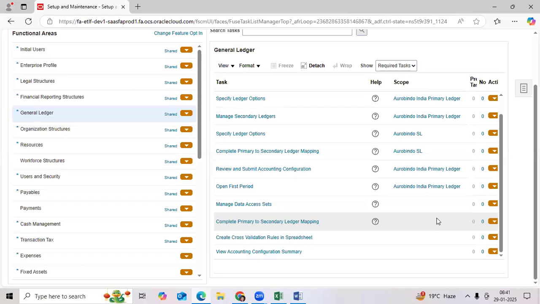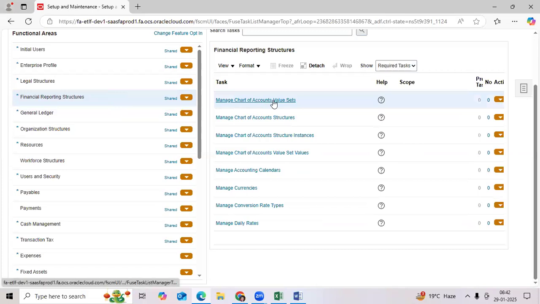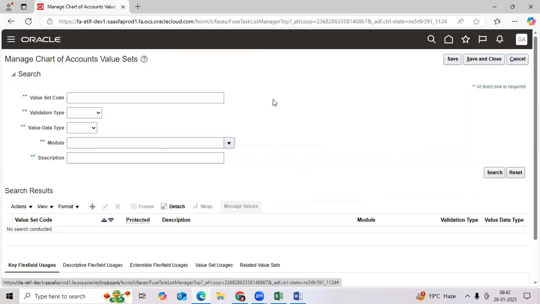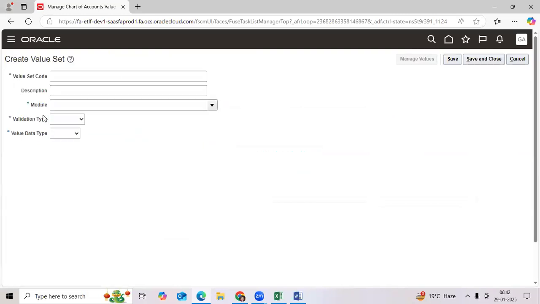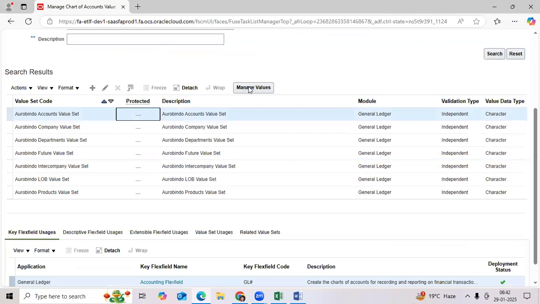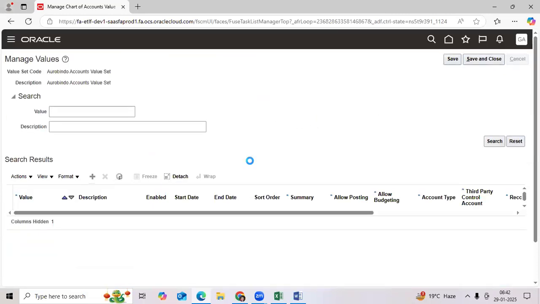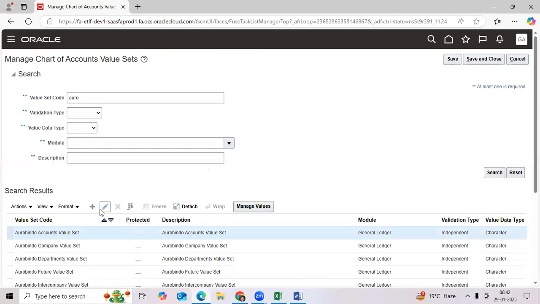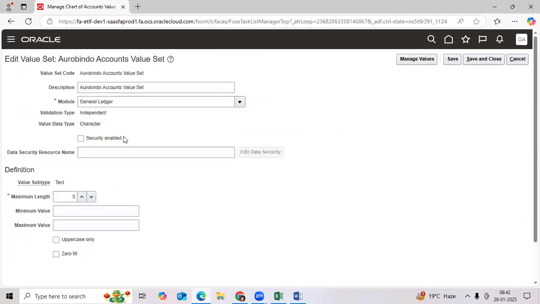Okay. Security rule restricts the segment value for data entry and inquiry. While doing the chart of accounts structure, you can define the security rule for the respective value set. If I want to restrict, what will I do? I will go and create security. Remember, we can create segment value security for a particular value set for restriction.